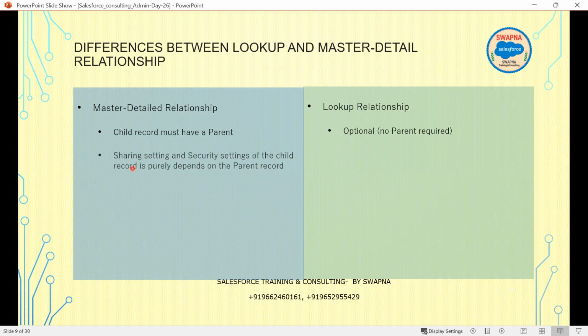Remember the first one. And the second one is sharing setting, security setting. The security of the child record depends purely on the parent record; it is controlled by the parent. Whereas in a lookup relationship, there is no impact on the security. This is the second point, you can remember this.